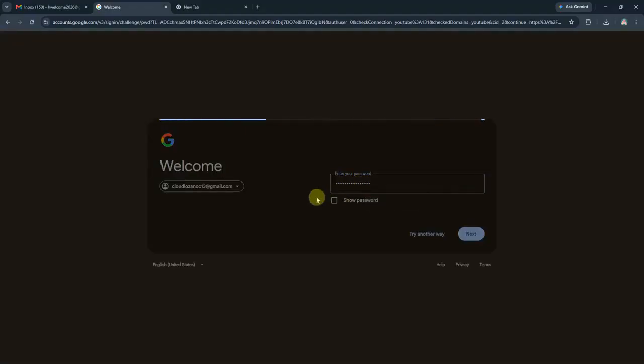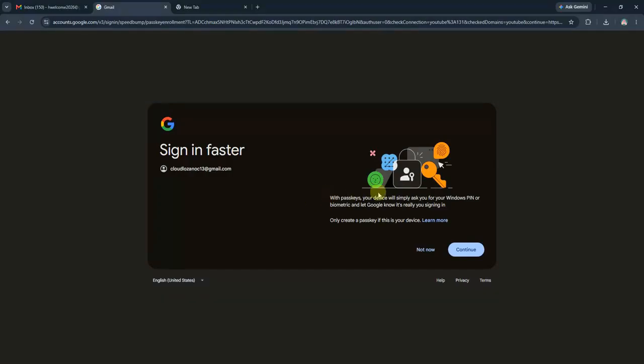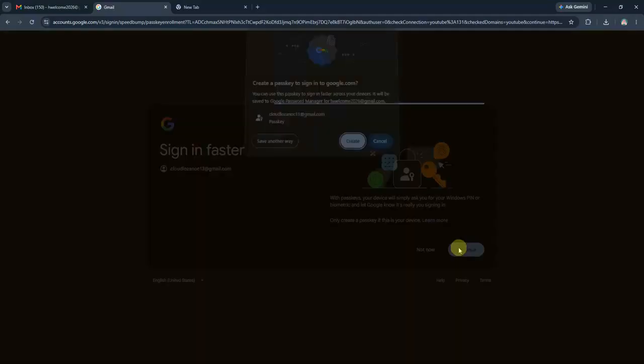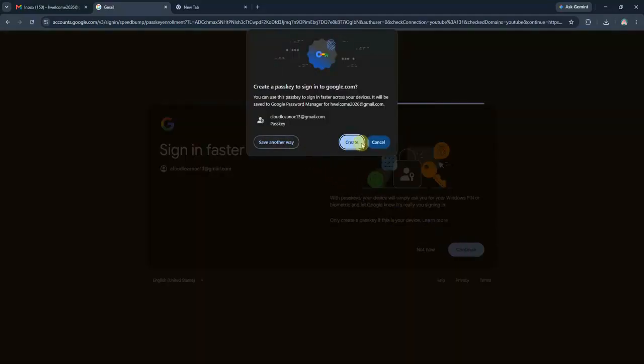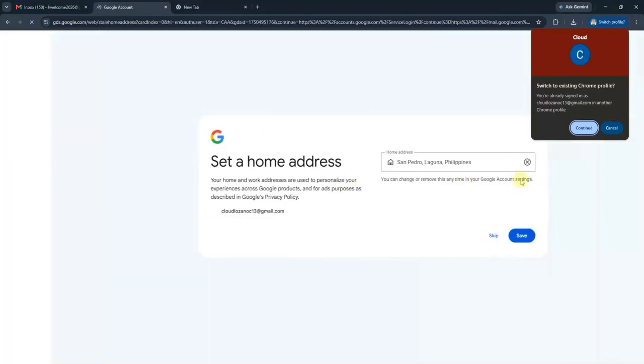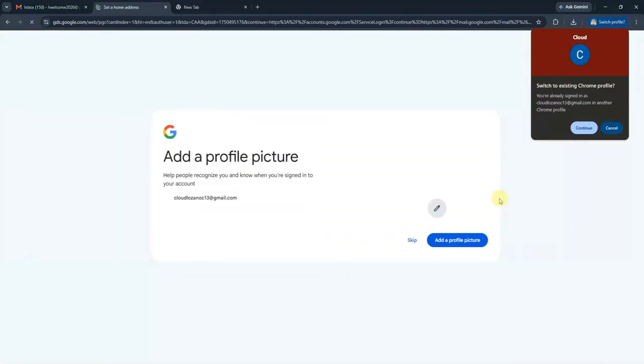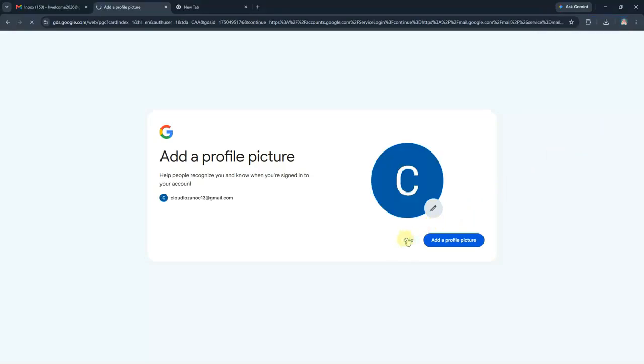You can switch between accounts by clicking on your profile picture in the top right corner and selecting the account you want to use. This is particularly useful if you're managing multiple email addresses for different purposes. Remember, you can always sign out of any account by selecting Sign Out from the same drop-down menu. And that's it. You've successfully added an account in Gmail and can now easily manage multiple accounts from one place.